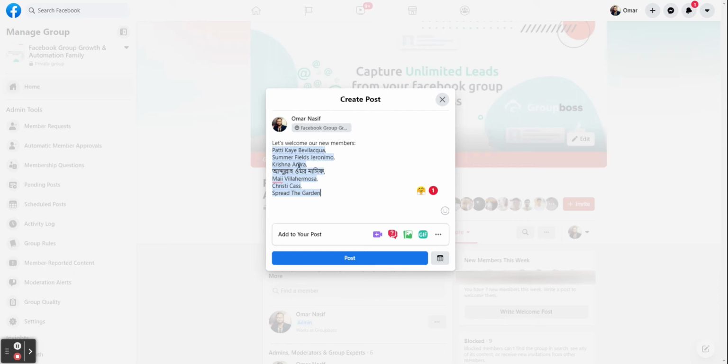So as you can see, all these members are tagged in a post, and if I want, I can customize this post and I can write any message for them, and I can also add photos or videos to make it more attractive. So after necessary customization, if I click on post, then this post will go live.